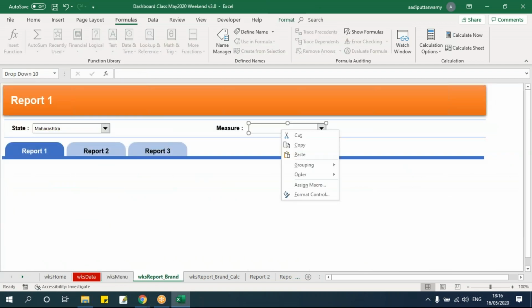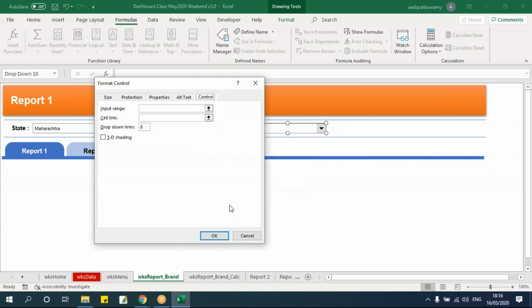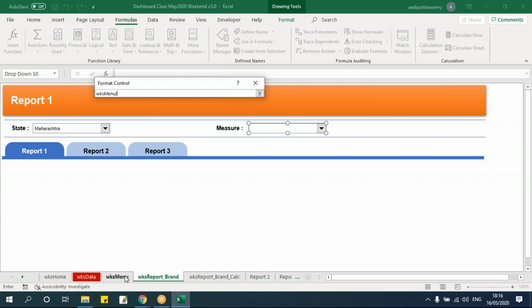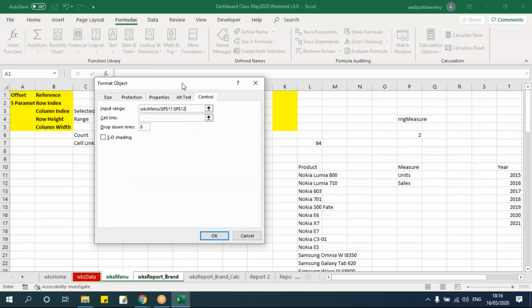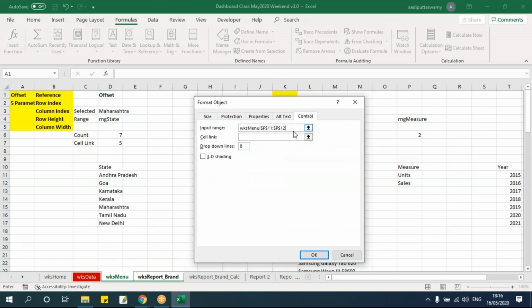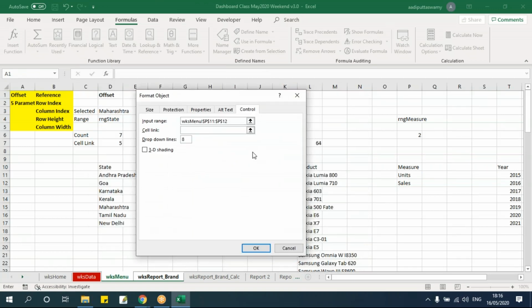Let me load this. Right click, Format Control, and here it asks for input range. Let me select this, and I'll select this range. Again, this is not required. Why? Because you've created one dynamic range. So why I showed is the mistakes what people will do is they'll just select this. Now what will happen if it increases? So that is the reason you've created this range measure.